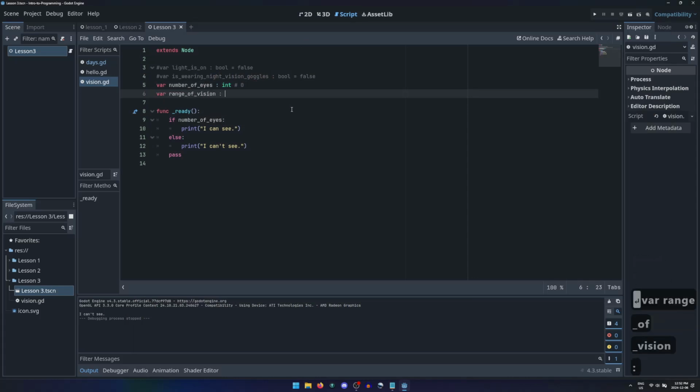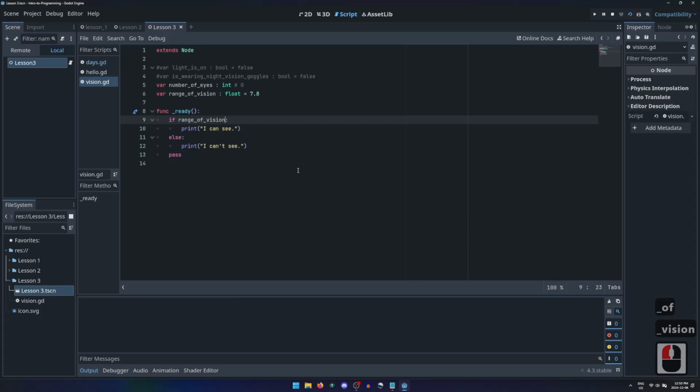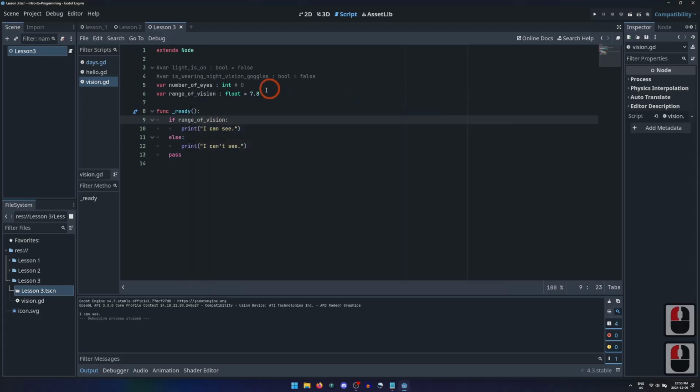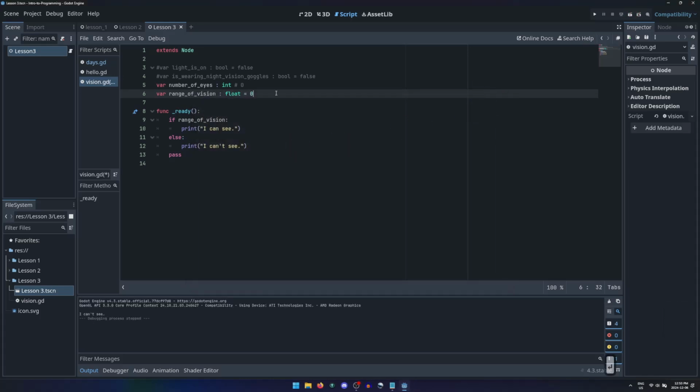We can declare a float variable, let's name it range of vision, and give it an arbitrary value of 7.8 meters. We can use our comparison operators to determine whether this number is greater than, less than, or equal to a certain value, or we can use it implicitly in its own condition, with 0 being considered false and anything else being considered true. What about strings?